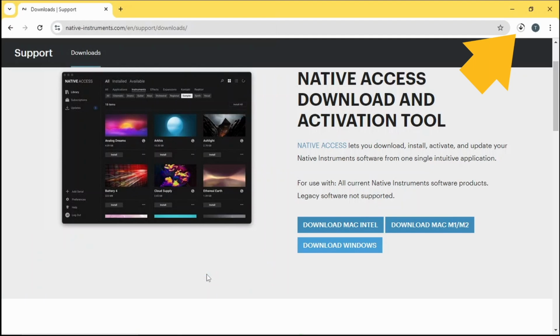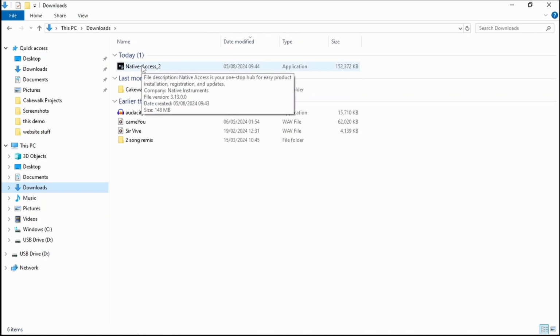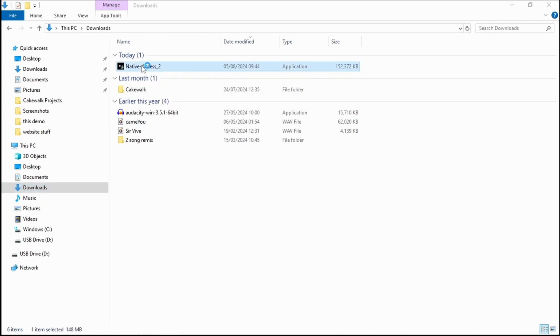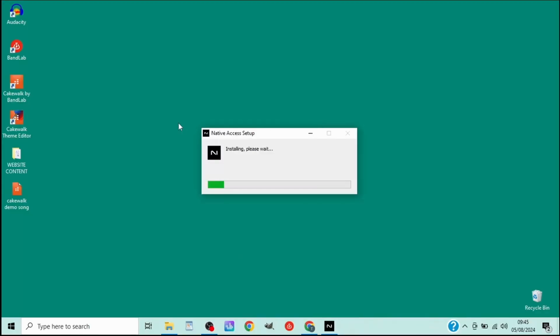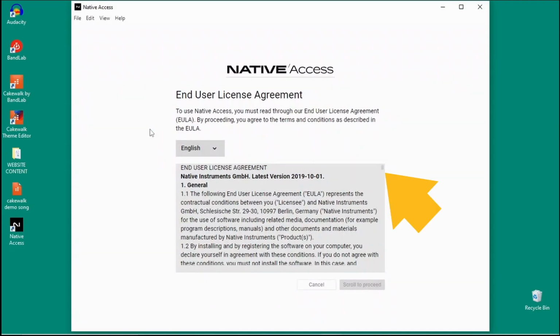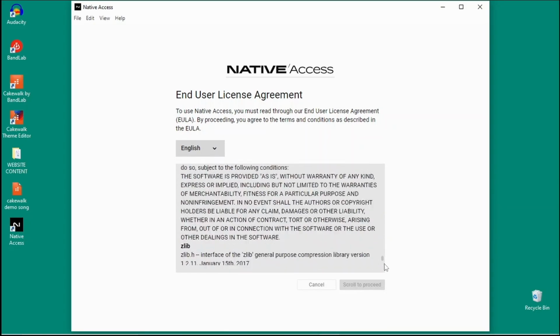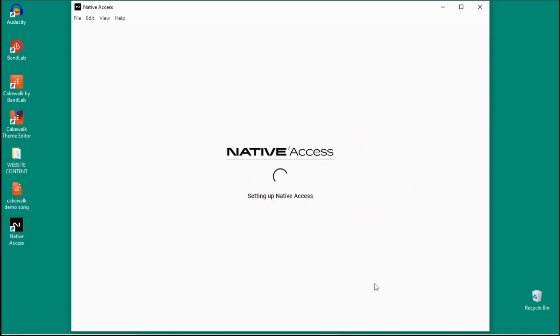The download icon will now appear. Once downloaded, open File Explorer and double-click on the Native Access file in your download folder. Native Access will now install. Scroll through the license agreement. And click on Agree and Proceed.